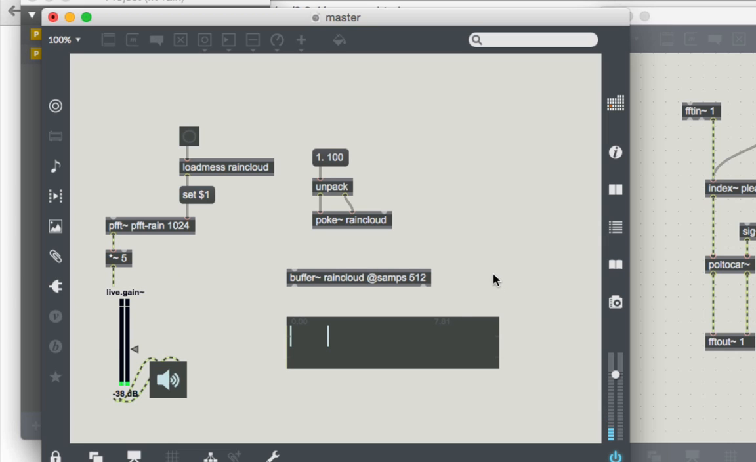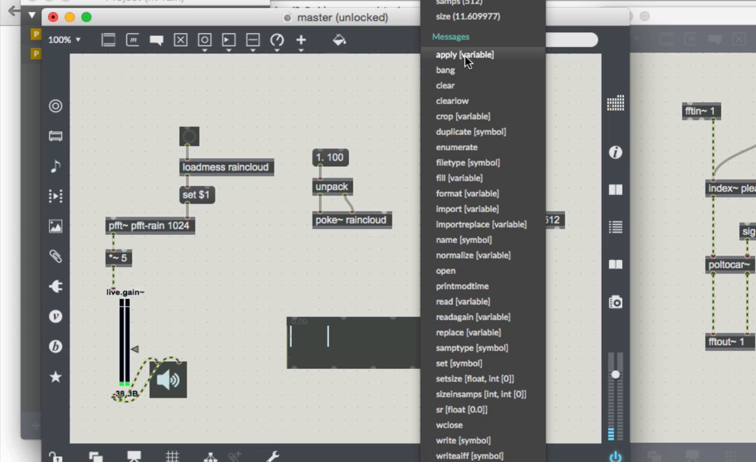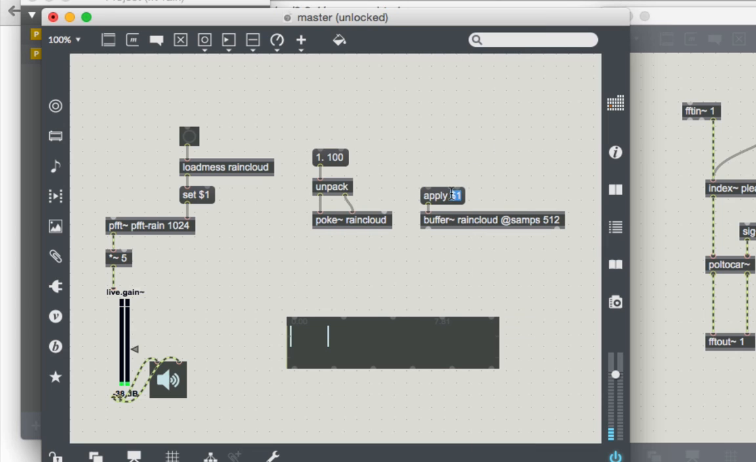Okay, so that's cool. But we don't want these samples hanging around forever and always. So what I'm going to do is use this cool trick that you might not know about, which is that the buffer takes this message called apply that lets you actually apply a function to every sample in the buffer. And one useful one is gain. If you send the buffer the message apply gain, say 0.5, it makes every sample in the buffer half as loud. So if we listen to these samples and keep pressing this, we can essentially fade out all the samples in the buffer.